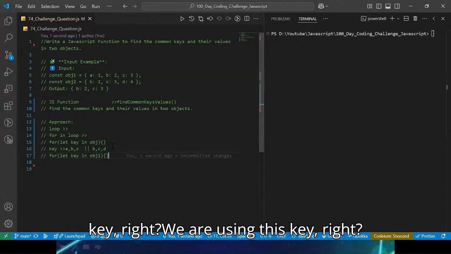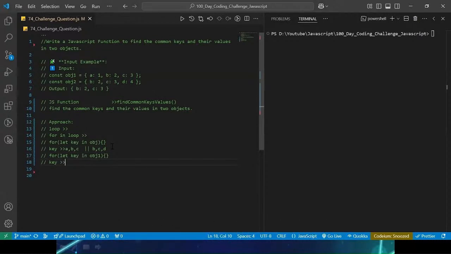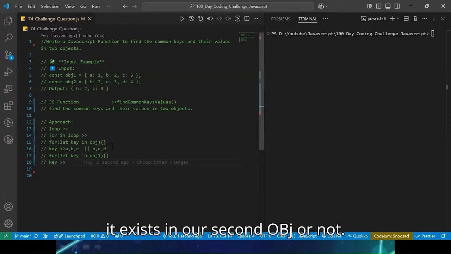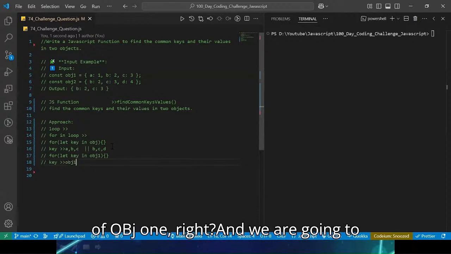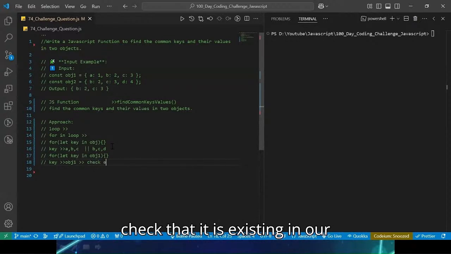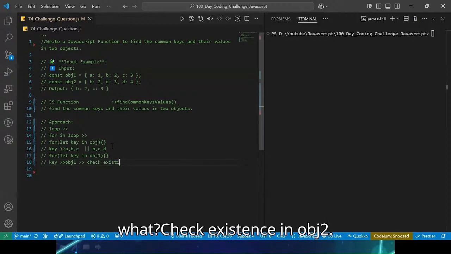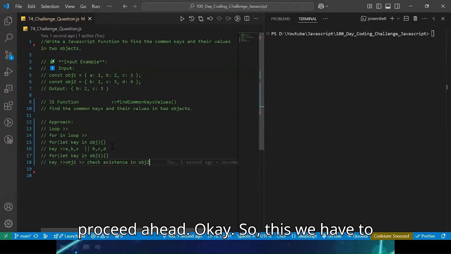This key will help us do that. For each key, we are going to check if it exists in our second object or not. This particular key is of obj1, and we are going to check whether it exists in our obj2 or not. So I will just write here: check existence in obj2. Once it is found, then we are going to proceed ahead. So this we have to check.